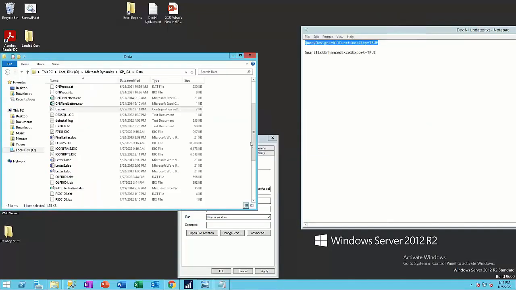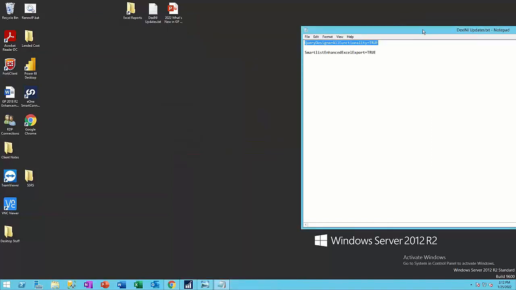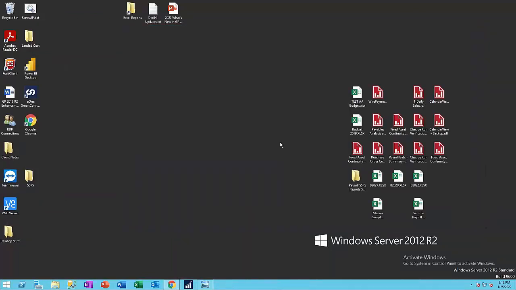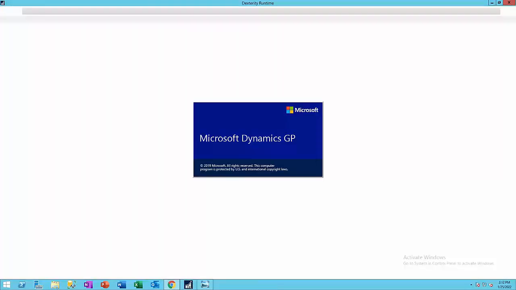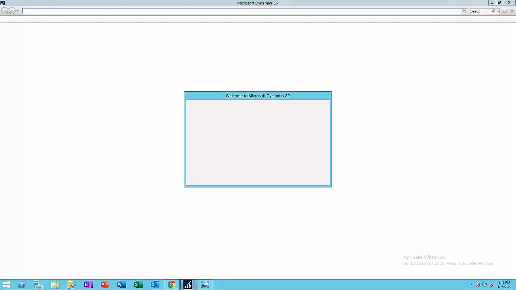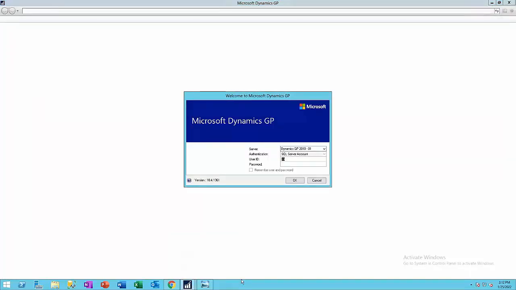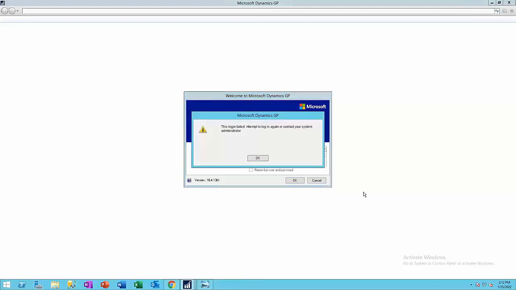Now I exited out of GP, so I know that for this new functionality to be initialized, I have to exit out and go back in, because I've made an update to the Dex.ini file. It reads that file every time it goes in. You can change the window size, you can change font, you can even set smart list export enhancement equals true, and it speeds up the smart list as they export out to Excel by about 10-fold. But let me just log in here.